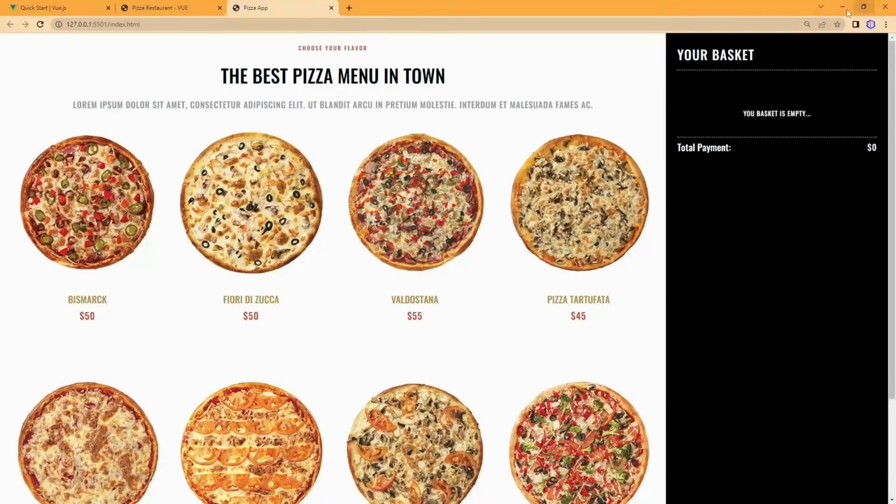Hello and welcome back. In this video, we're going to start working on the add to basket functionality. Now that we have all the pizzas coming from our data properties and they all have their own prices, we should be able to add them to the basket. If you look on the right hand side, we just have an empty basket with a total of 0.